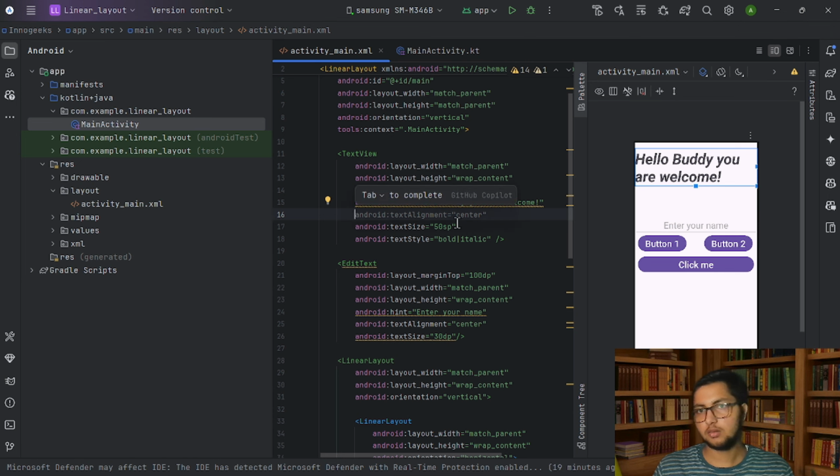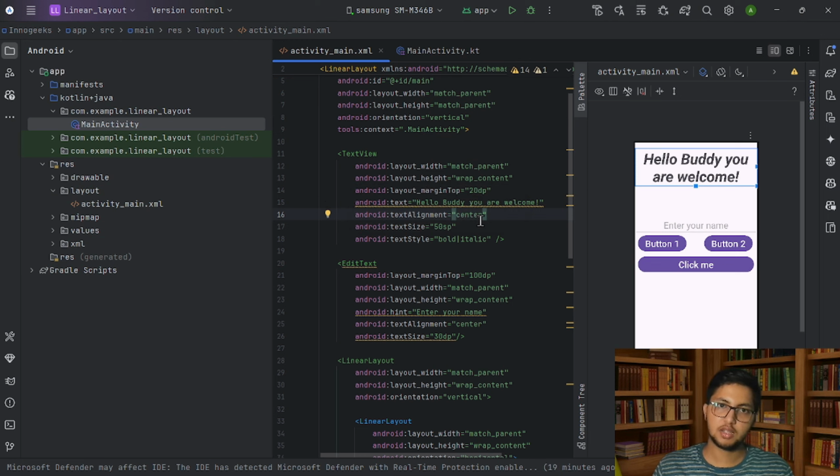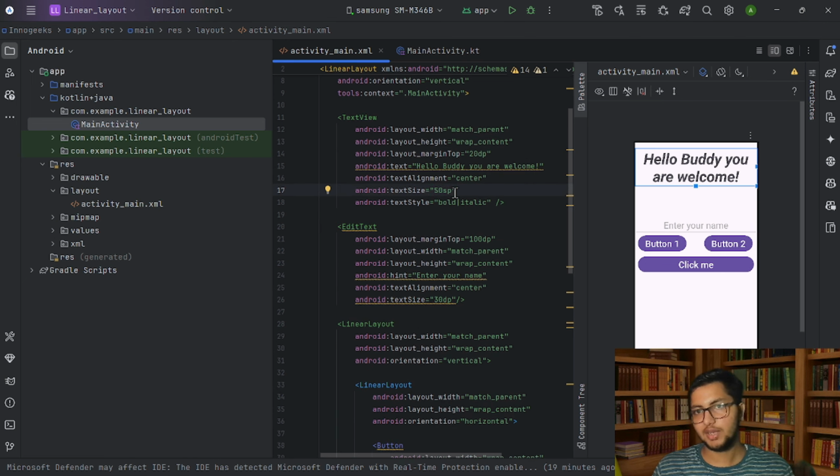So this is it. When the text is not aligned, it just starts at the start of the screen. So we want it to look good. So we are going to align it to the center. So we have this text alignment to the center. Then we have text size. We have taken it 50 SP.